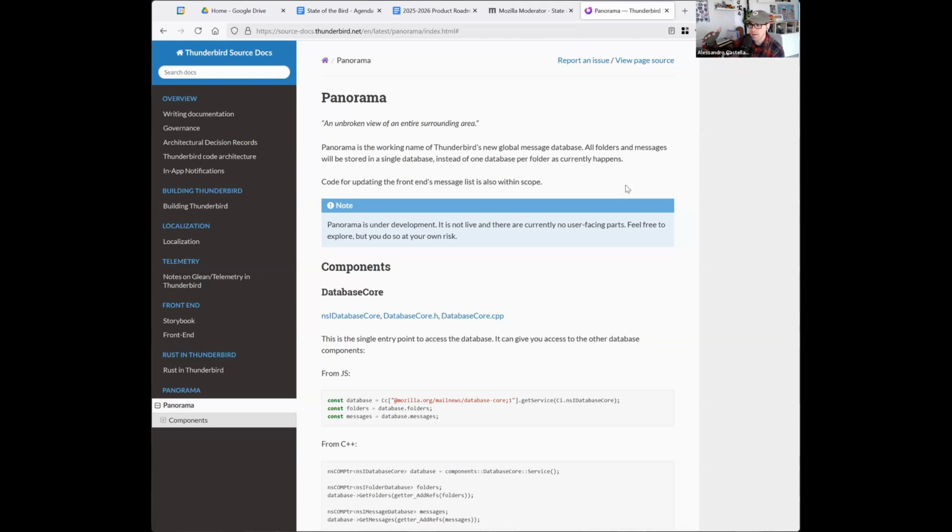But when all the basic things are done, we're going to hook it up via pref and start transitioning things into the new database. So yes, a single SQLite database that has all the messages and all the folders instead of a single database per folder. Okay. And it's going to be amazing.